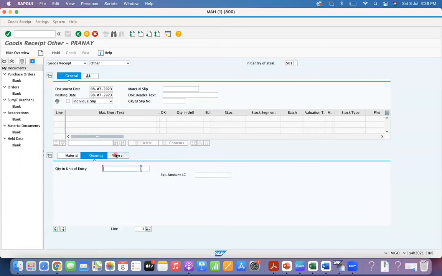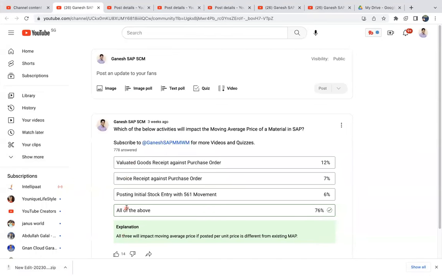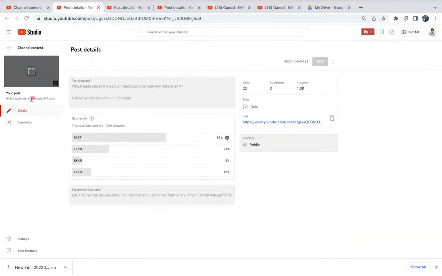561. Here you will get a field called amount in a local currency. Here you can give the amount whatever you want. So this amount will make an impact to your moving average price. Okay, that's why I have given these three options, and all of the above is the correct answer. I want every quiz must be 1,000 people needs to select.